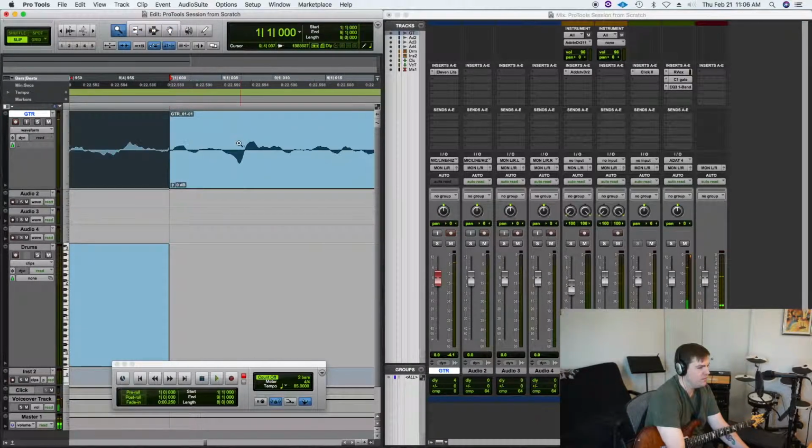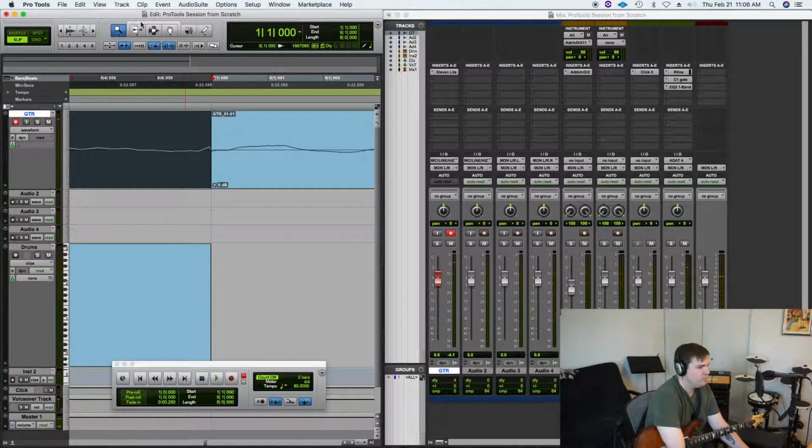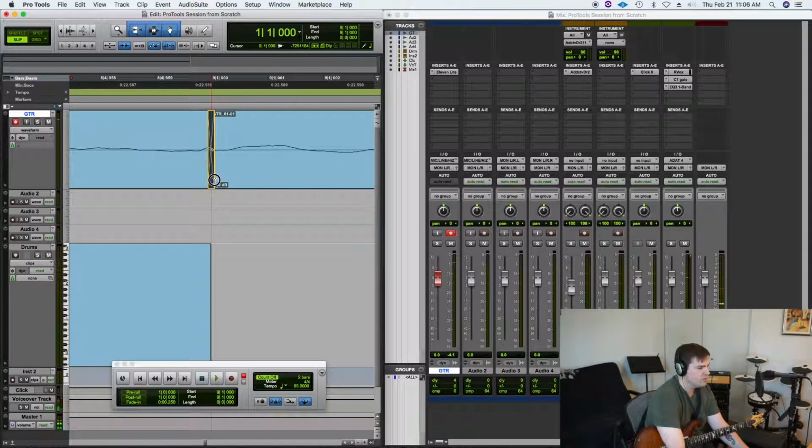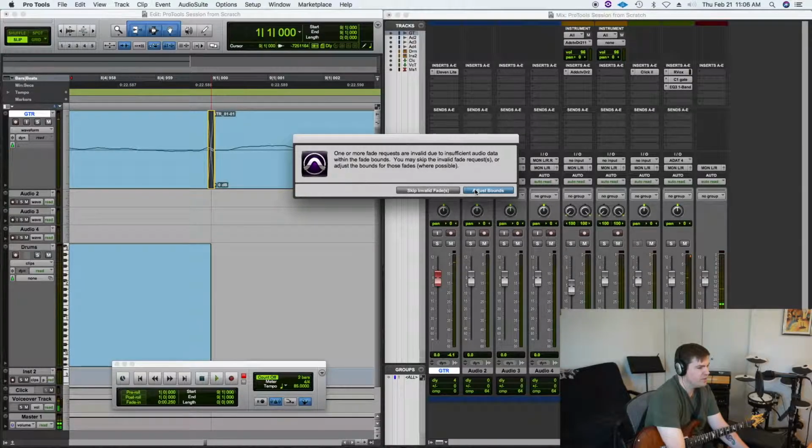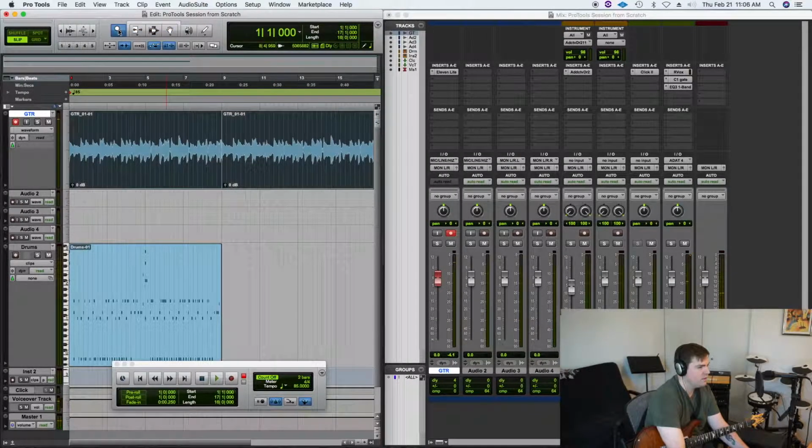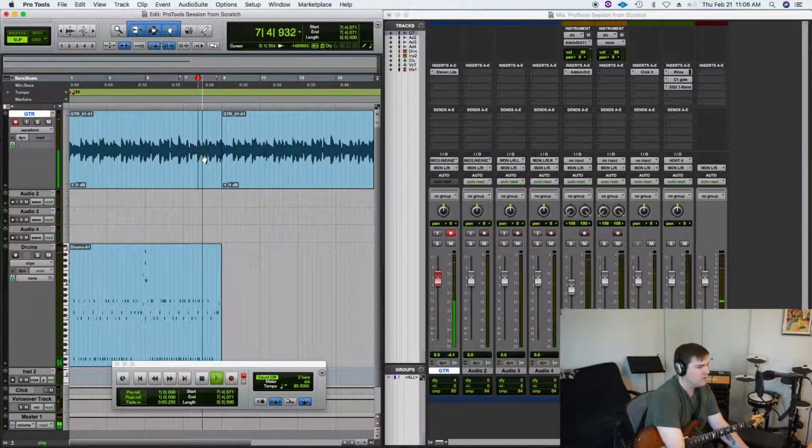So what I like to do is zoom in really far till the waveforms are like that and just do a little crossfade like that and hit adjust bounds. And now it goes right through. Of course, you could play this twice. You can do that. I'm just trying to show you all kinds of different options you can do.